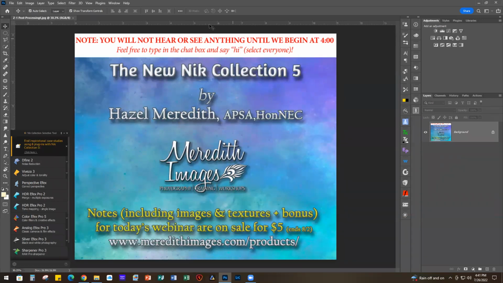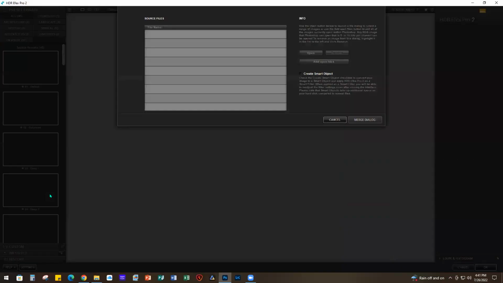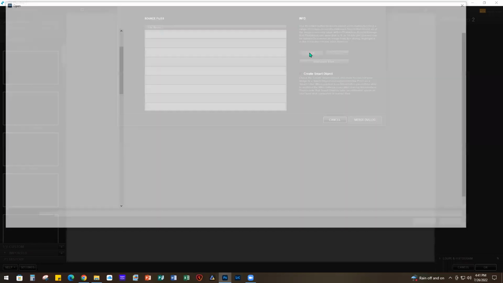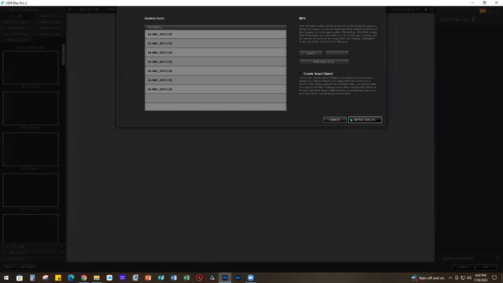Okay, so in here, we're going to go to our HDR Efex Pro, and I'm going to use the one for merging multiple exposures. These are raw files I'm going to bring in, so it's going to take a couple seconds to process it. We'll click on open, and it's going to go right to my folder. I'm clicking these images here, and we're going to say open.